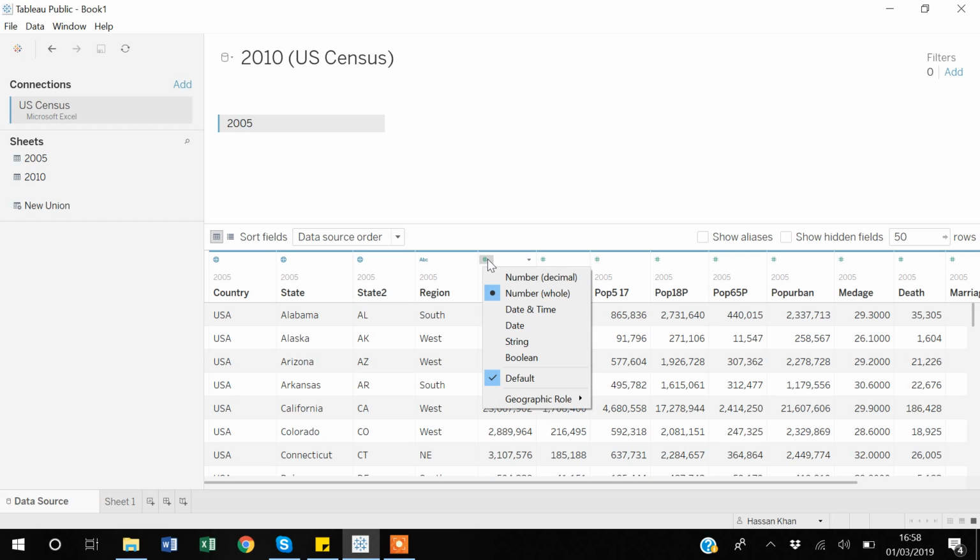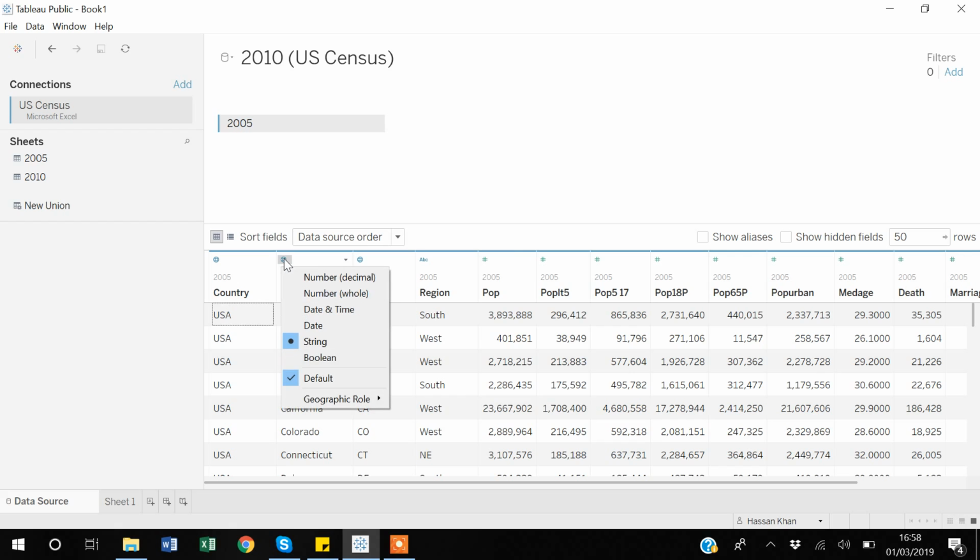If you want to change the type, you can simply click it and assign it any type you want. It can be string; it can't be date here because it's not a date, but you can convert a numeric into a date too. So you can click these options to change the variable type if it's not decided correctly by Tableau. So what I have done here is connect my Excel data into Tableau.